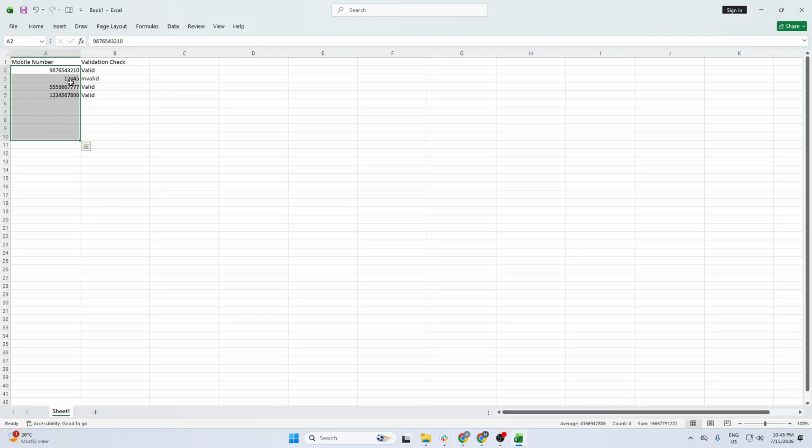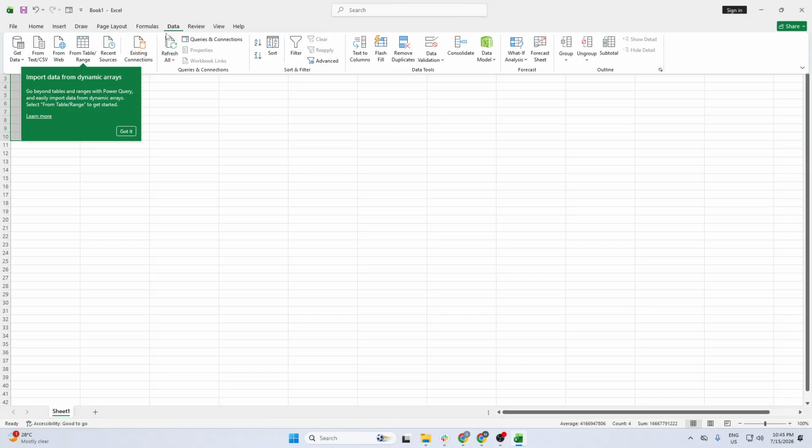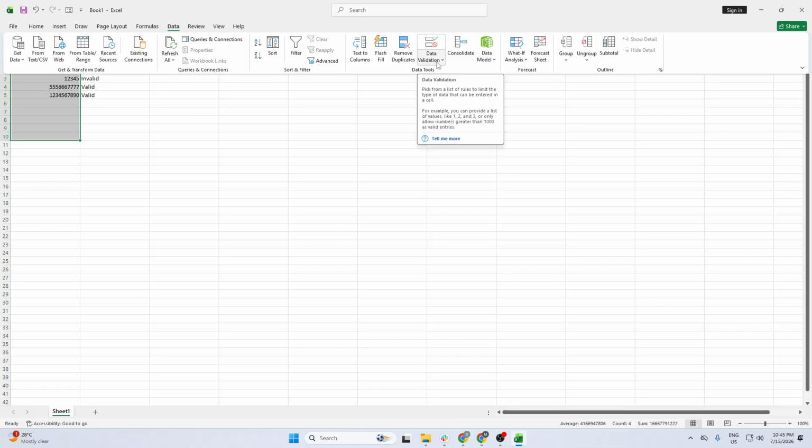Once those cells are selected, you will move to the top ribbon and click the Data tab. This is where Excel stores tools related to importing, sorting, and especially data quality features like validation. Go ahead and click Data, and then look toward the Data Tools group. This group is where you will find the option that controls validation settings.